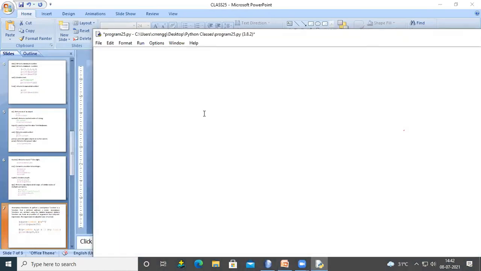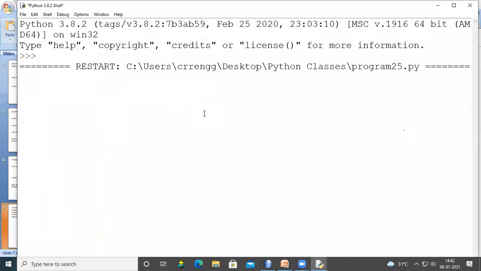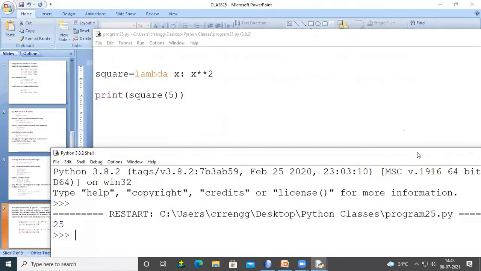What is an anonymous function? An anonymous function is nothing but defining a function without a name. Here I'm defining a function with lambda. After that, we give the arguments, for example only one argument. For that, the expression is x square, which I'm going to return. After that, I print square of 5, and now it returns 25.